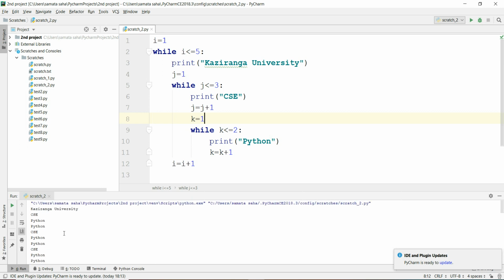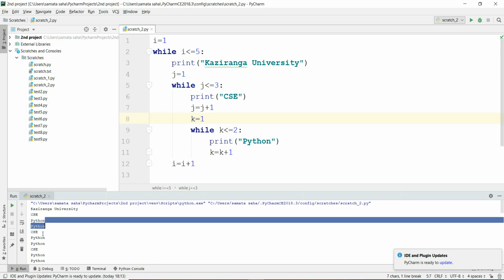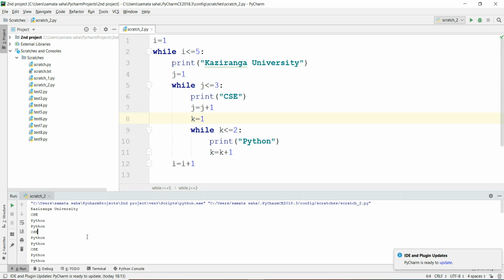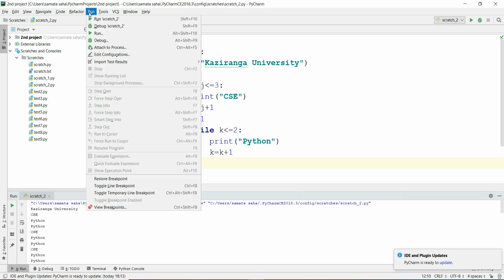Now look at this. Within Kaziranga University it is printing CSC. Within CSC it is printing Python twice. Again this CSC will be printed thrice. So if you get lost within this nested while loop, you can check how it is running through your debugger. This facility is available in your Python.